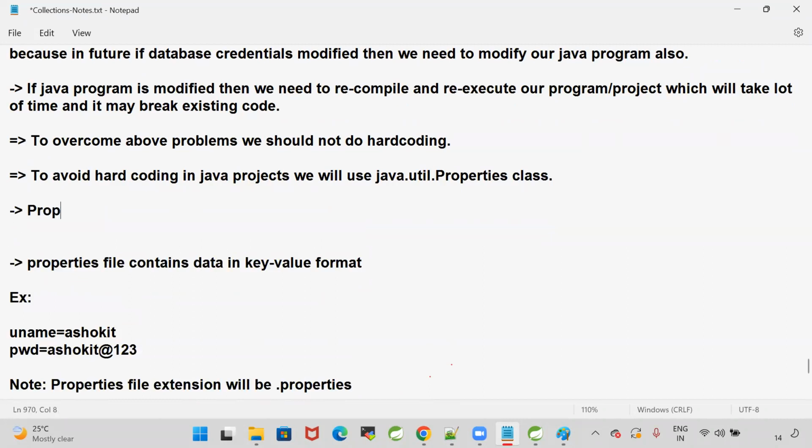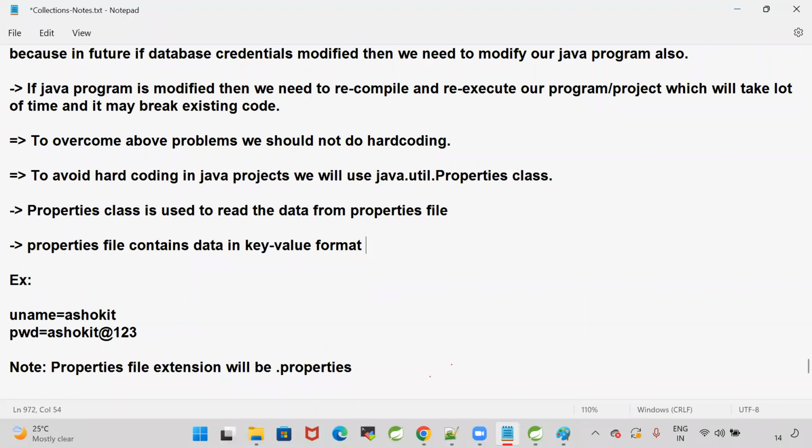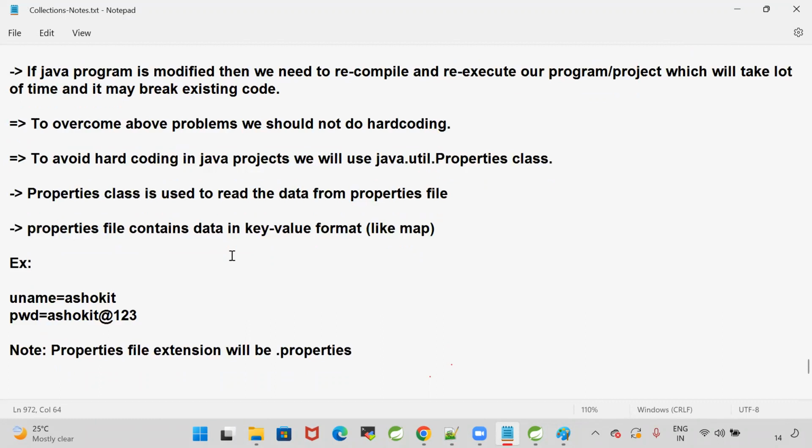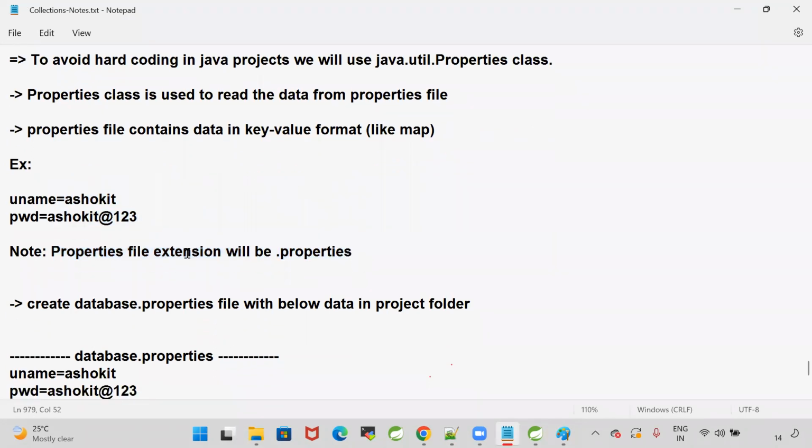Properties file contains data in key value format. Properties class is used to read the data from the properties file. A properties file contains data in key value format like a map. Map is used to store data in key value format. Similarly, a properties file contains data in key value format. Example, username is equal to Ashok IT, password is equal to Ashok IT @123. Properties file extension will be dot properties.